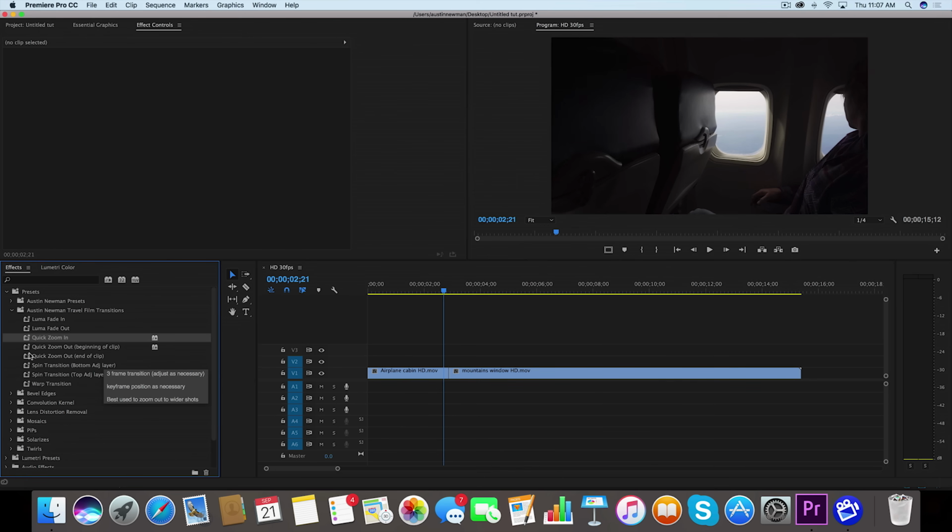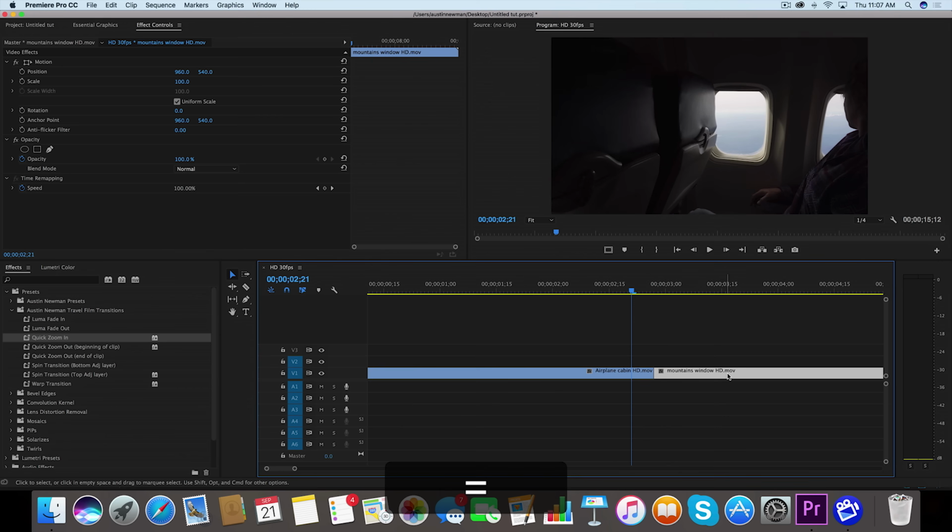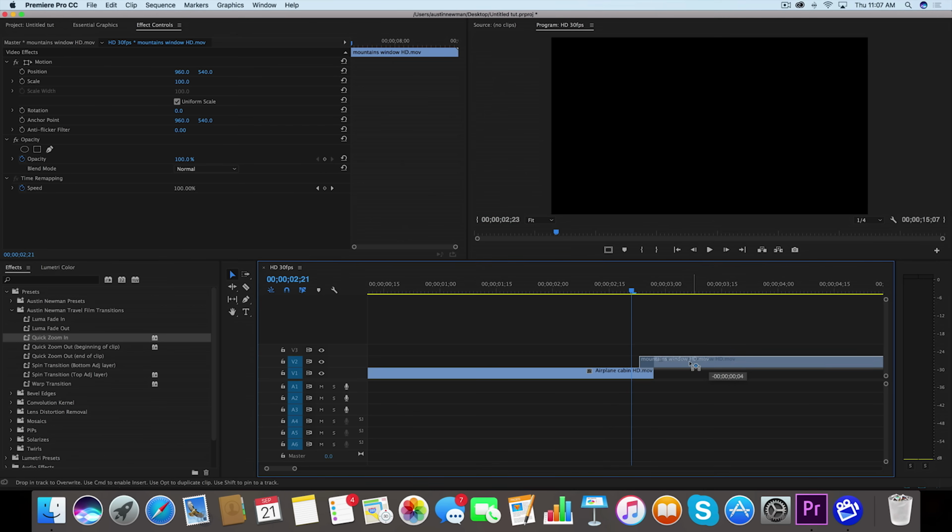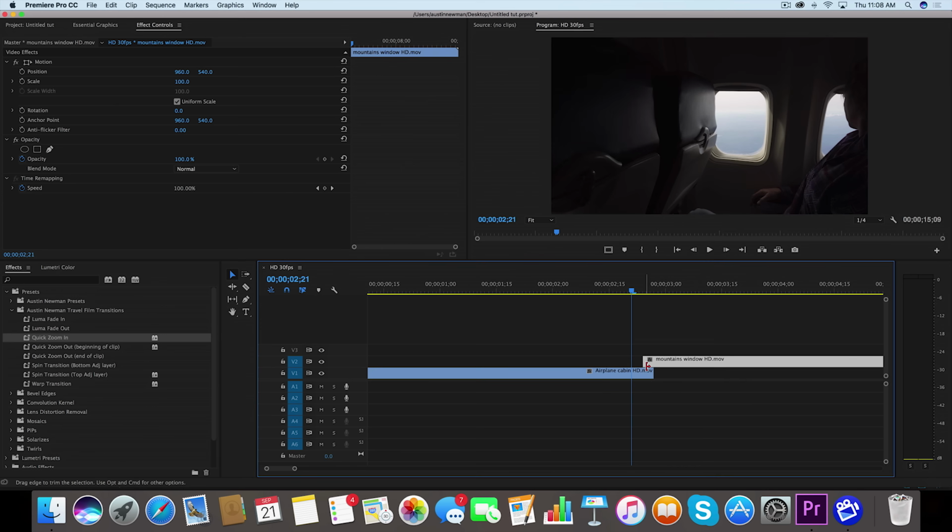Now for the quick zoom out, we have 2 different versions of it. You can do quick zoom out beginning of the clip or a quick zoom out ending of the clip, and the 2 of these vary a little bit. So we'll drag the second clip up and over 3 frames, because once again, this is a 3-frame transition. Make sure to clip that little 3-frame area so you separate that area.